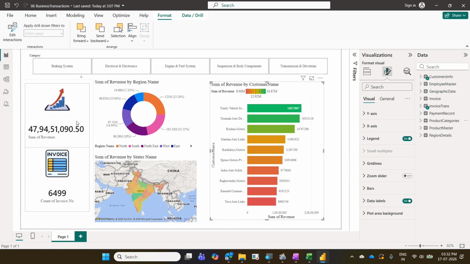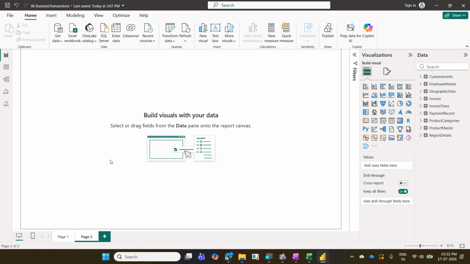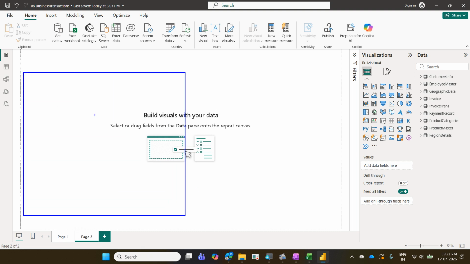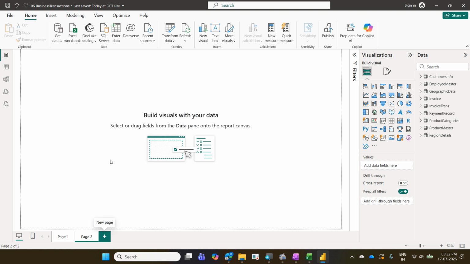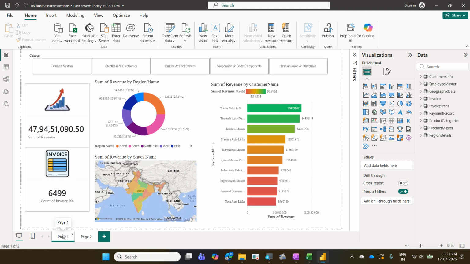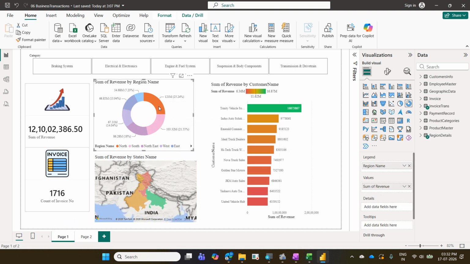I will insert a new page. Two types of tables are available: a normal Excel table with rows and columns, and a matrix, like a pivot table. We'll see both. And finally, if time permits, here you can see one page we have interaction. When I select this North region, the map is showing here, North region is filtering here, and for North region we have the count of invoice number. That's okay.